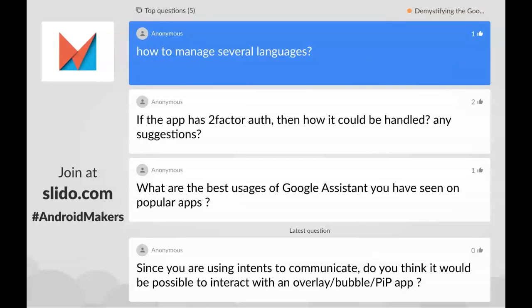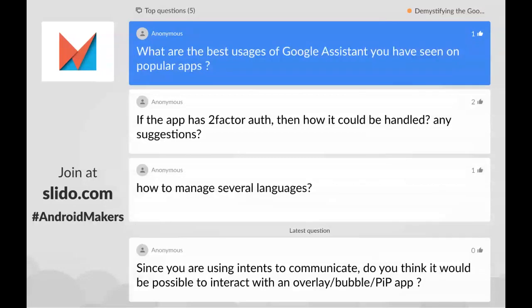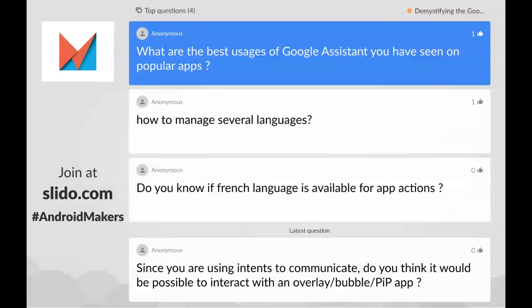What are the best usages of Google Assistant you have seen on popular apps? Well, this is the point of the talk: most of the actions that I've seen on Google Assistant are app actions, like launching Spotify, launching Google Maps and stuff. It is mainly used to launch apps with features and parameters, but I've not really found popular usages for conversational actions. So this is why I encourage everyone to go and try to do funny stuff.